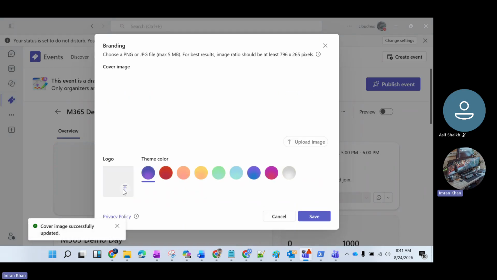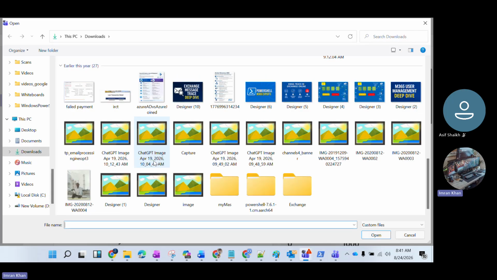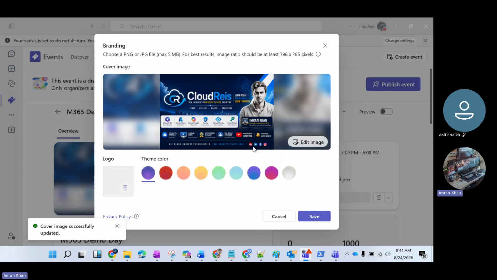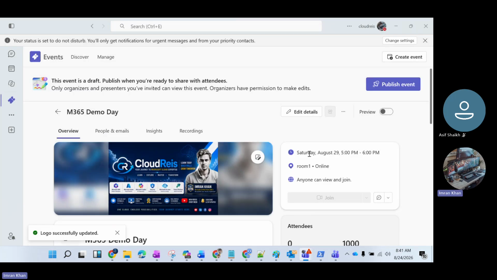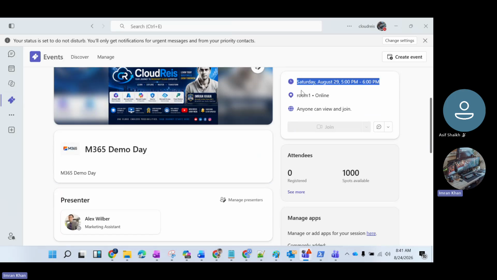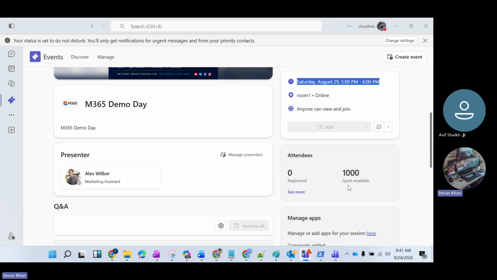So how exactly can you design the cover, and after that here I can choose the logo. Maybe you can choose M365 or whichever your organization is using. After that, save. So you can see Saturday 29, 5 p.m. to 6 p.m. is the Microsoft 365 demo, and I selected one room, and this is organized online. Anyone can view and join, and up to 1000 people can join, and here you can track how many people registered for the meeting.